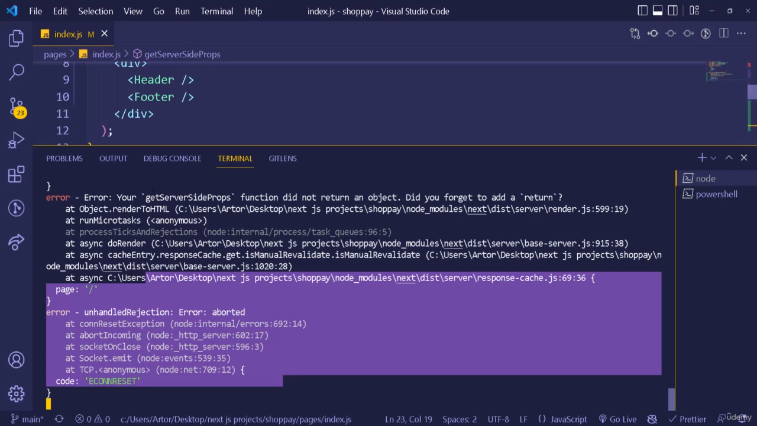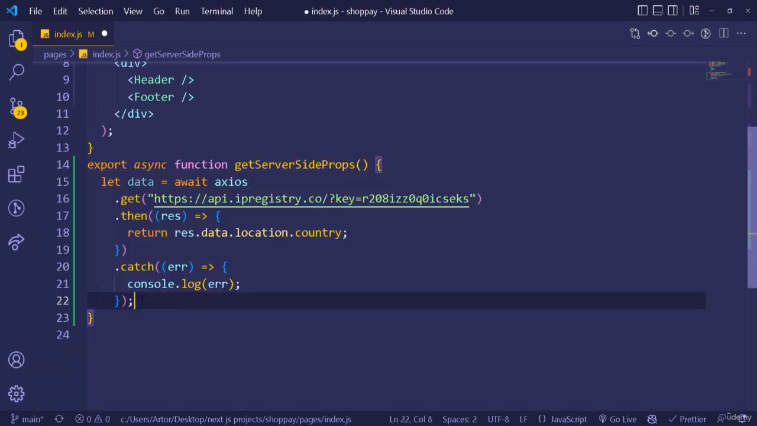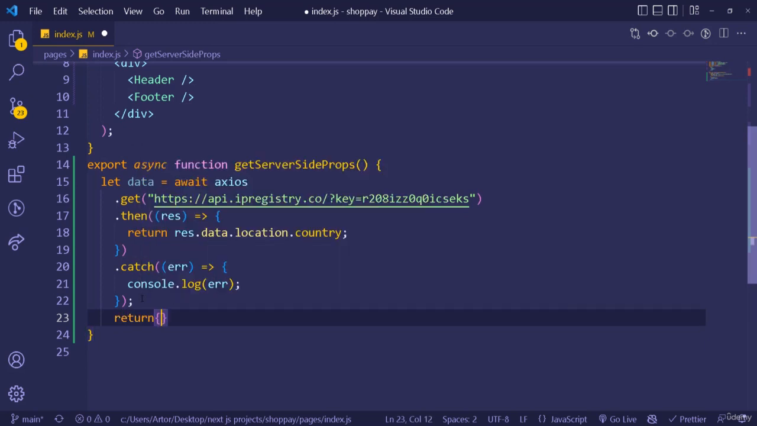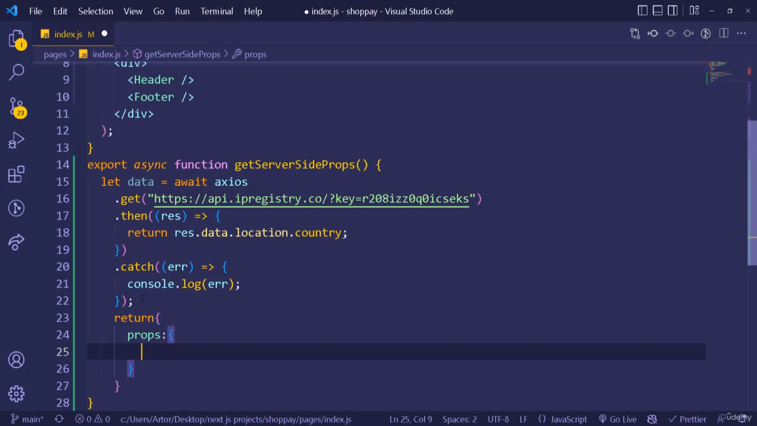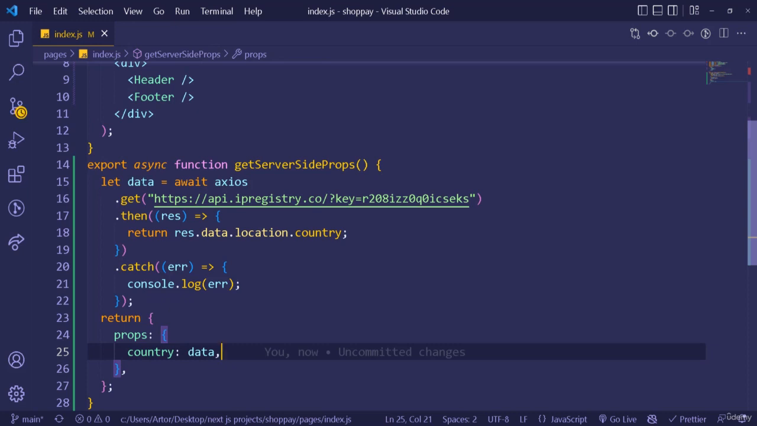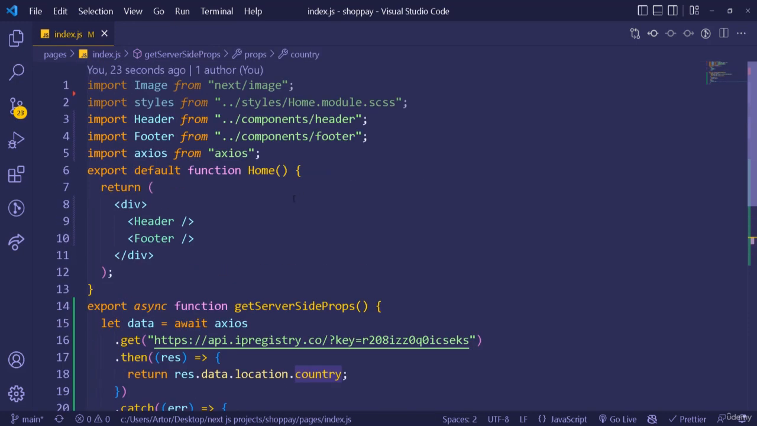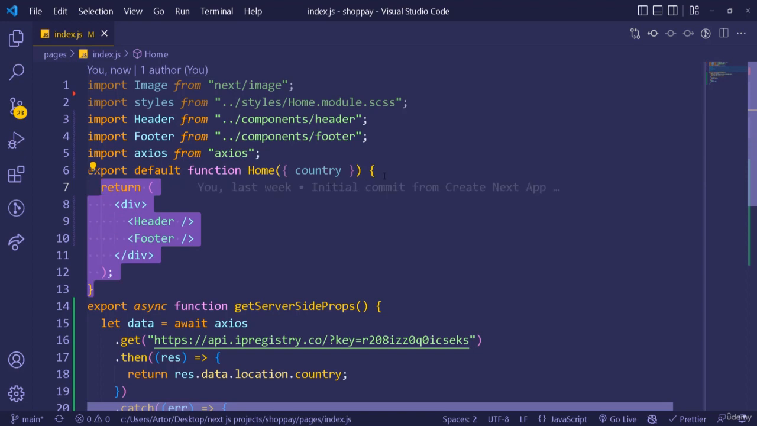Okay, yeah, because we need to actually return something. That is fine, because after getting the information, we're not gonna console log it, we need to return. So simply we need to return something. We're gonna return it in the props that we can catch in the page. So we're gonna call it, for example, country, and the information is gonna be the data that we get right here, which is the country informations. And then this country, you can go back to your page and just catch it from here. Now we're gonna have it available for the page when it loads.